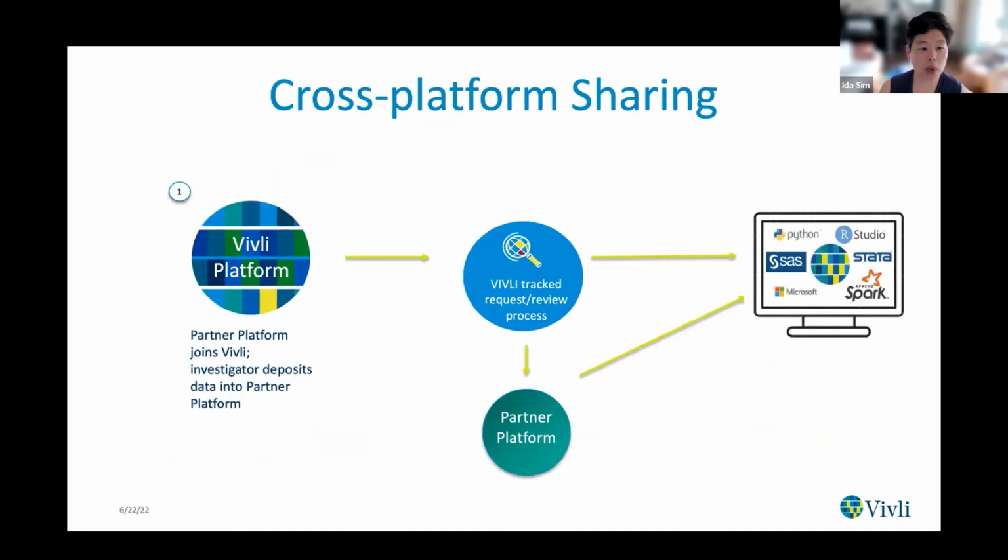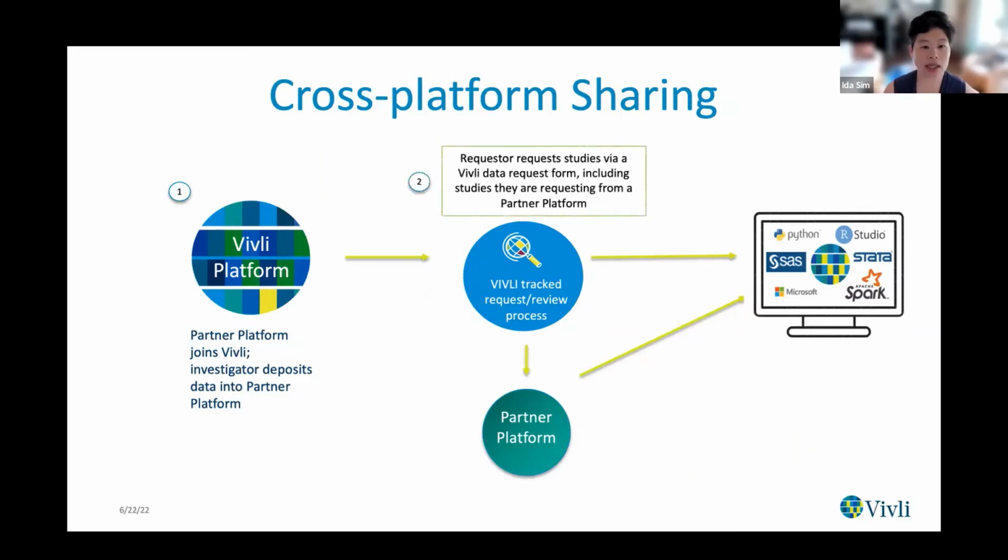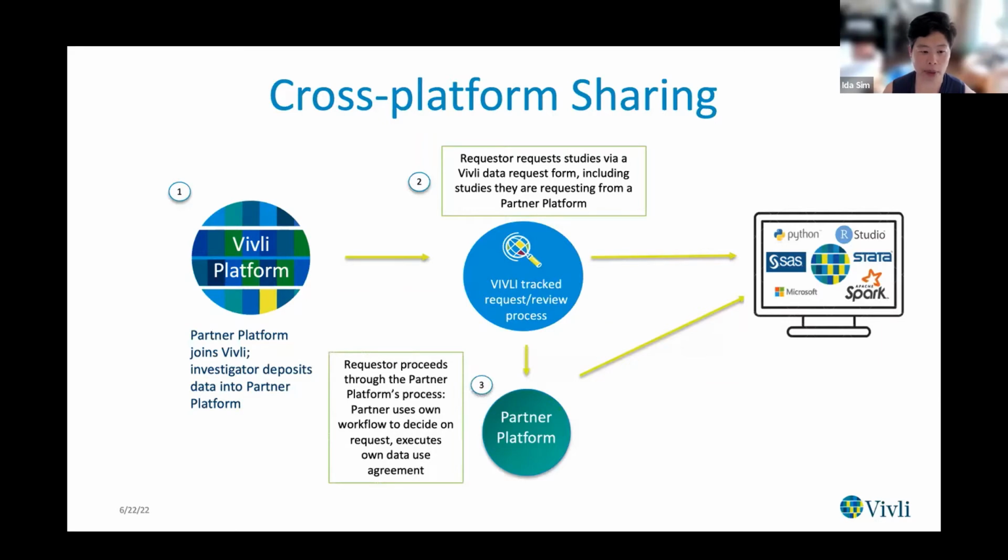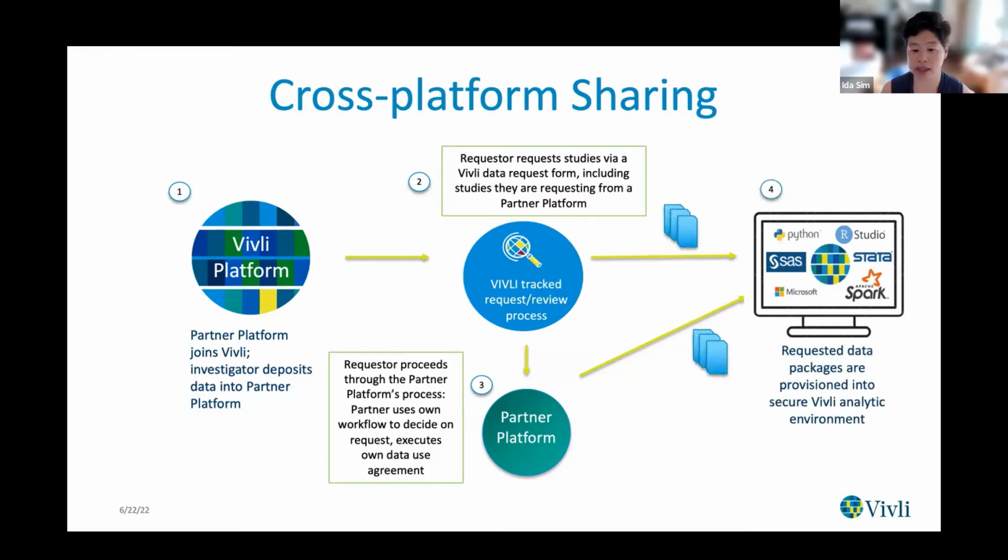So how does this work? It works first with the partner platform joining Vivli. The investigator then deposits data into that partner platform. The requester who comes to Vivli requests data from the partner platform, and maybe other partner platforms. And Vivli routes that request through to different partner platforms, where the partner platforms then take over. They use their own workflows to review the request, to approve it, execute data use agreements, and if approved, then data is provisioned into the secure Vivli analytic environment. So data from multiple data sources, as I said, can come together.